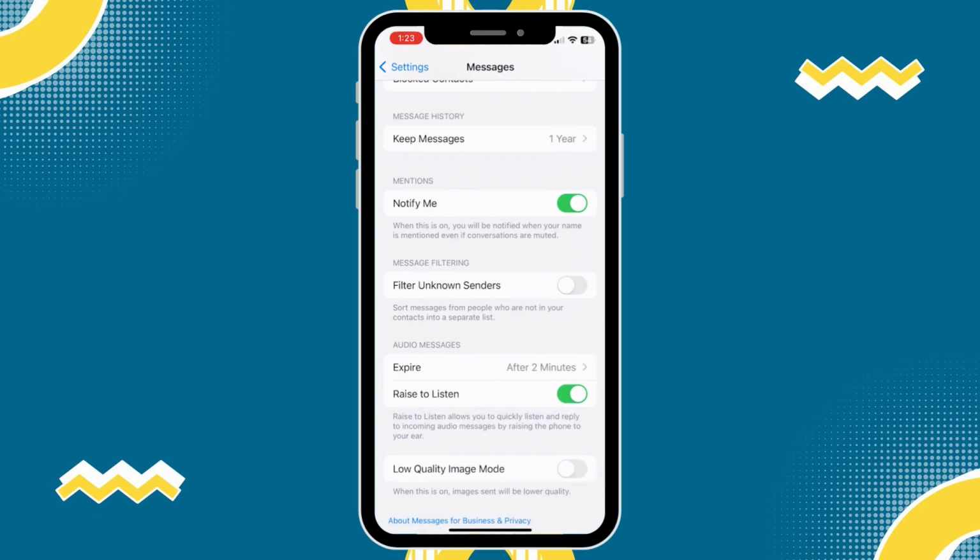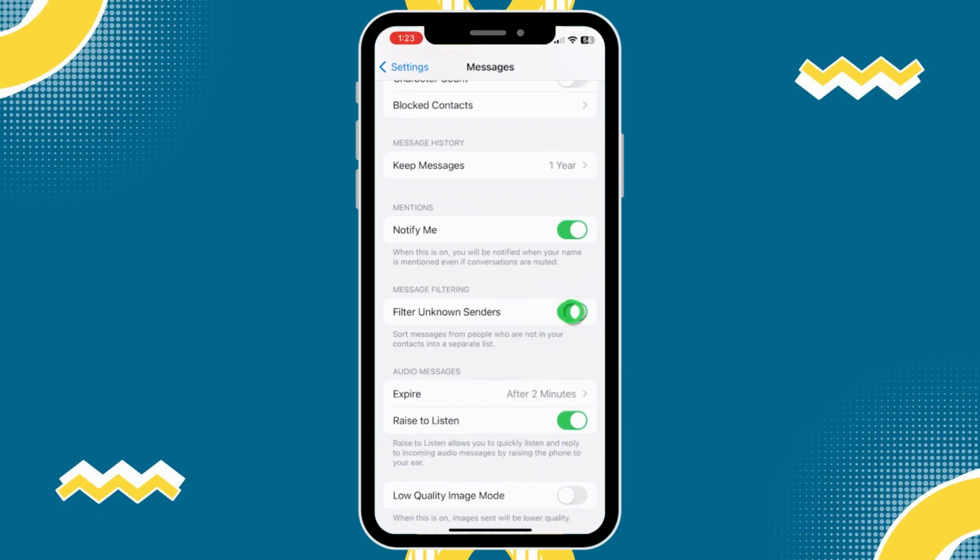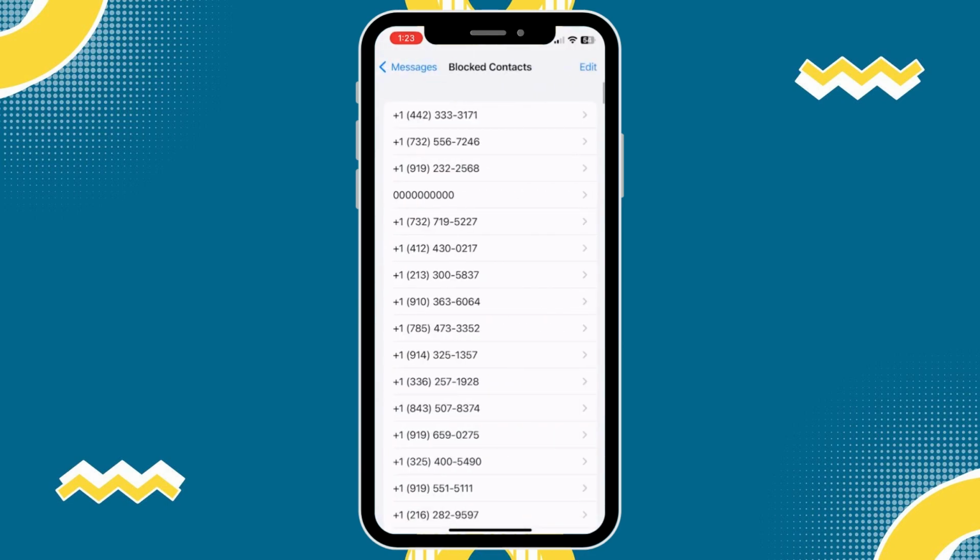Now, another thing you want to do is where it says filter unknown senders, you'll want to make sure that is toggled off. If it's toggled on, just toggle it off, because ultimately that will take all those text messages that are verification codes and send them to another folder where maybe you don't see them.